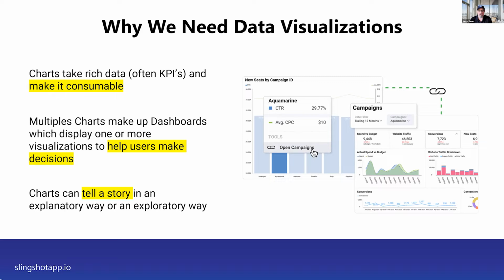Explanatory is just straight up, here's the sales data. Exploratory is when you have a bunch of different visualizations that you're trying to correlate some outcome with or tell a story with. So there's a lot behind this visual storytelling with exploratory data visualizations. With Slingshot, you can do any type of data representation in a visual manner, and you can do either explanatory or exploratory types of dashboards.